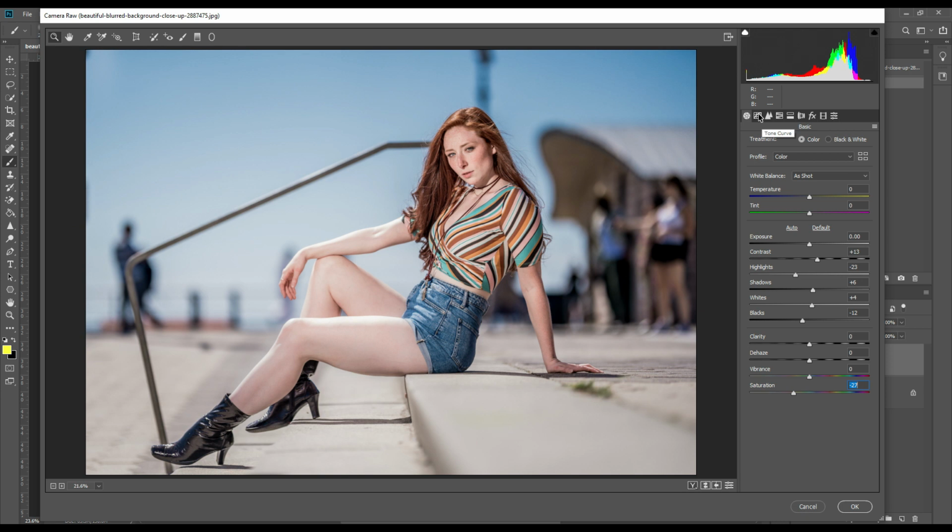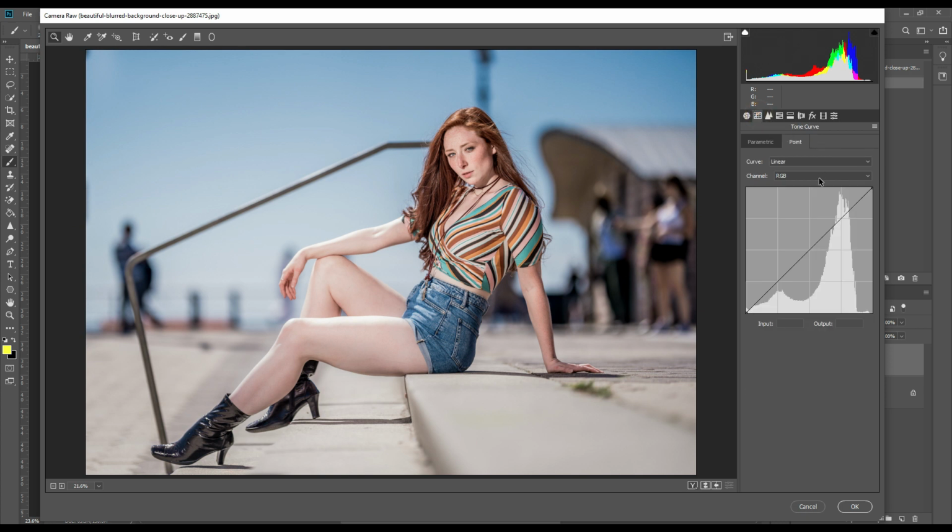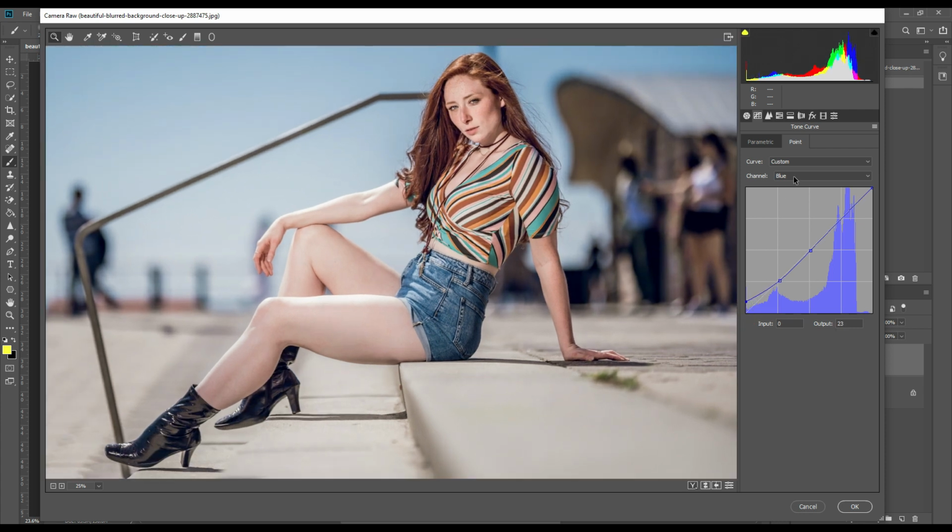Next we'll go to curve tone. From here I will work with blue tone. I will just add some matte effect here for blue. Next we'll go to RGB. I will do the same.